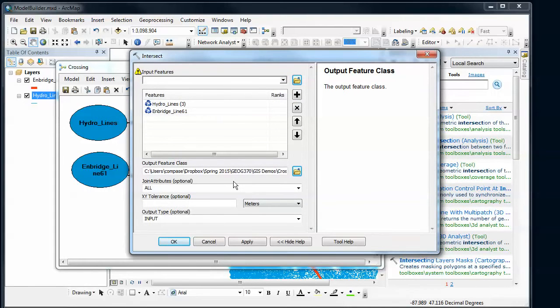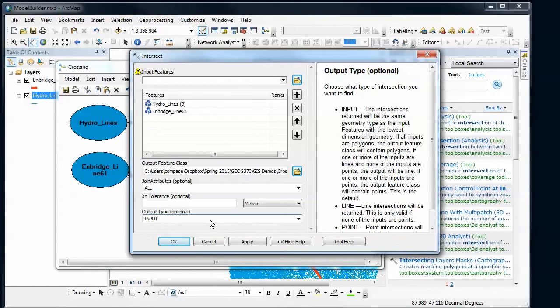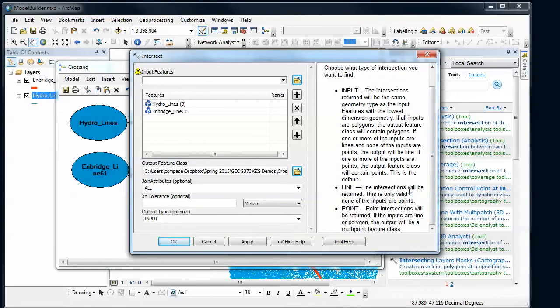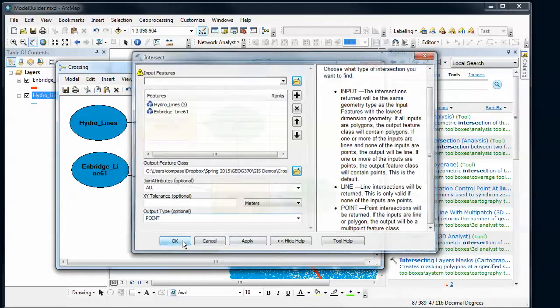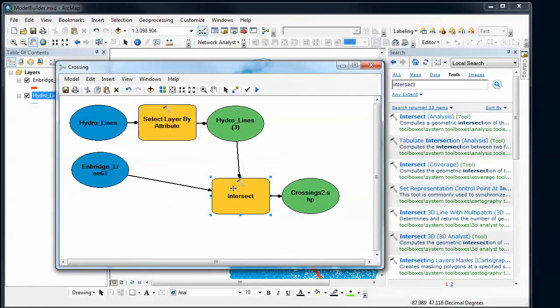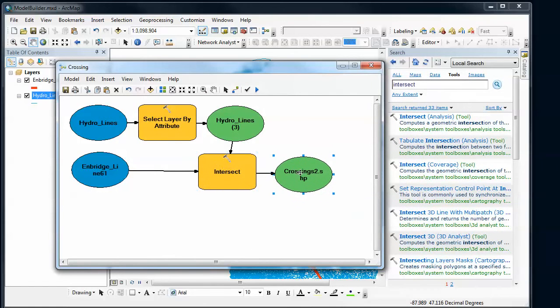Looking through the other settings here. My attributes, output type, I look over the help as a reminder about how to use these things. And what type of intersection do I want? I want the geometry to change. I actually just want the points. So I need to make a setting here. Set it to points. Say OK. All right, so now my tool's ready to run.